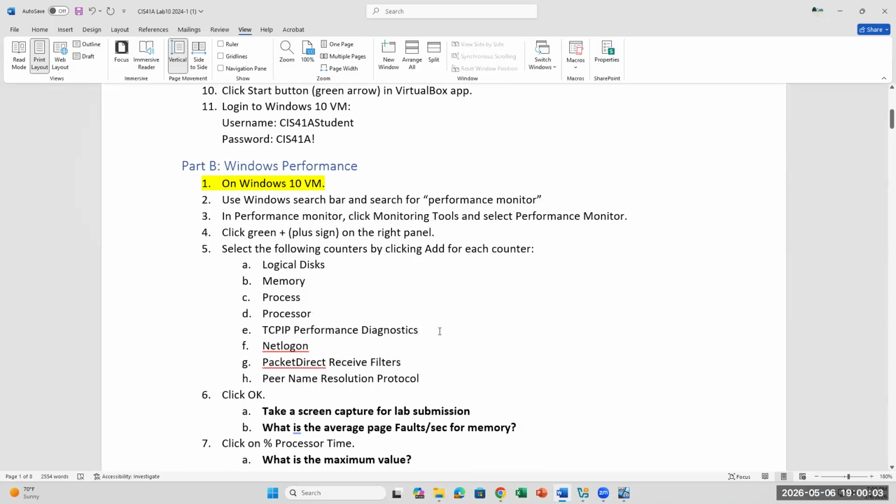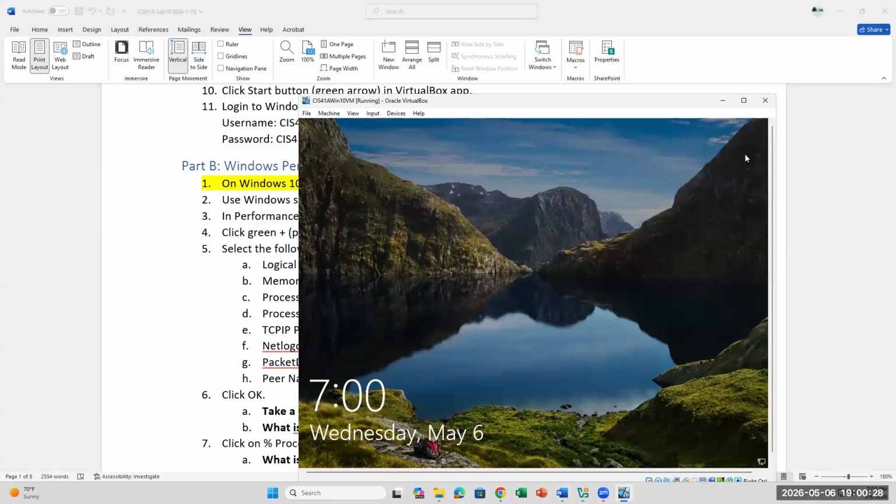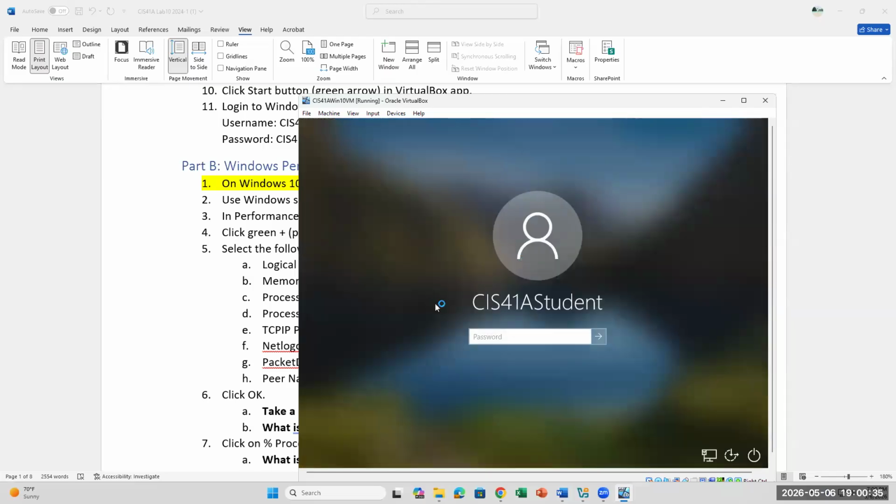Also issues with network connection, NetLogon, which is a service that we use for Windows authentication, any kind of packet direct receive filter, peer name resolution. Some of the things that we talk about today, I wanted to incorporate, so that you can add the counters and gather the data for analysis. Some of you might have seen this before because I have another lab that's similar to this, but this one is more for analysis.